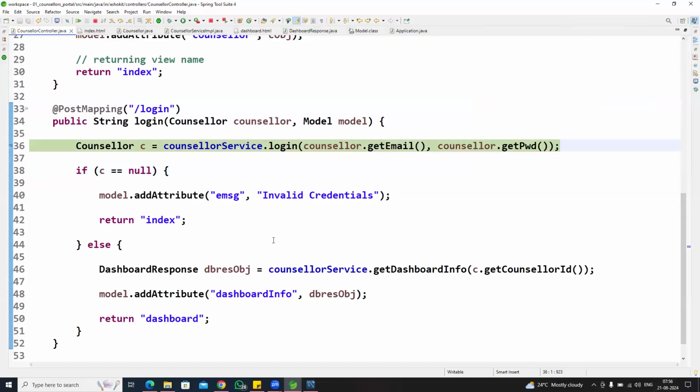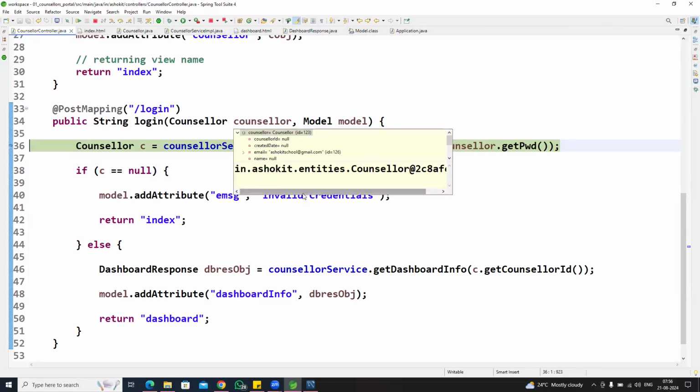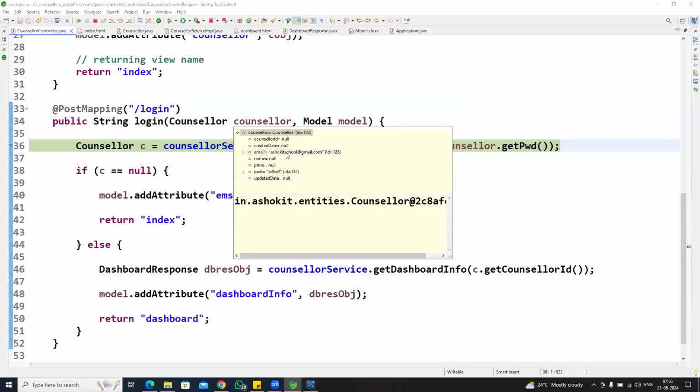So the request is coming. Now you check the counselor object. Currently you verify in the counselor object whether the data I entered in the form, email ID and password, is coming into my object or not. Am I capturing the form data manually, or is the form data mapped to the object directly? Mapped to the object directly.